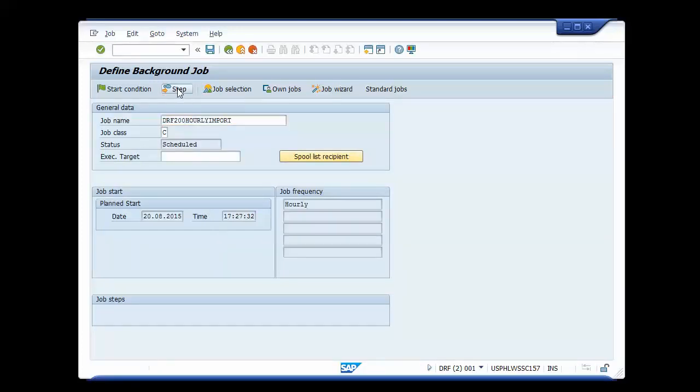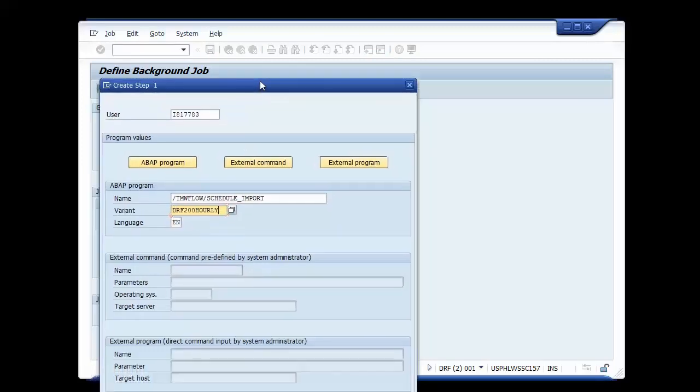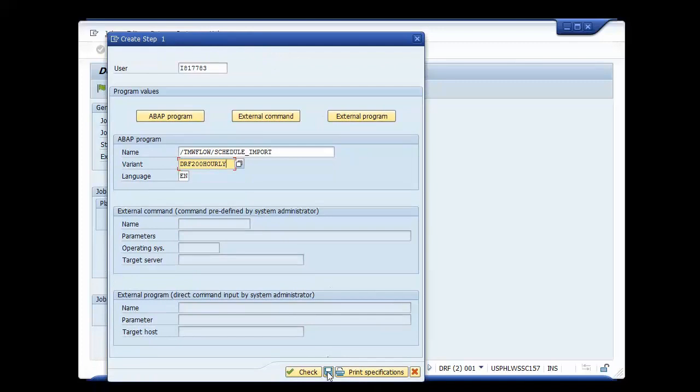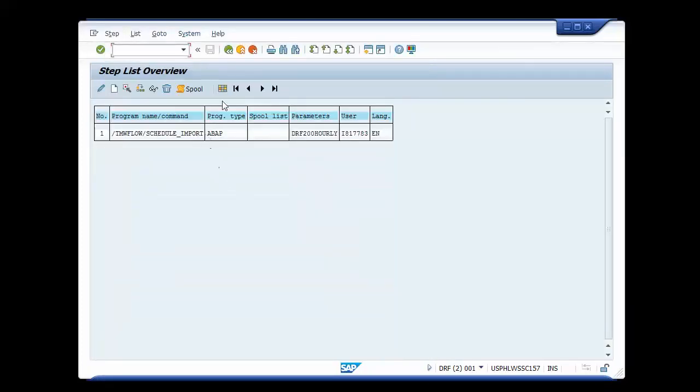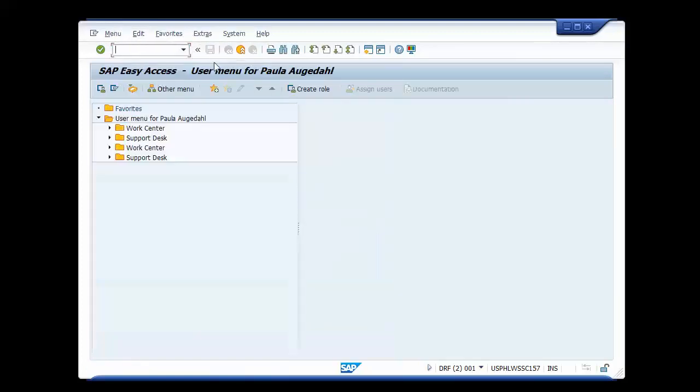Click Step. In Variant, enter the variant name defined earlier and click Save. Click back arrow. Click Save. The job is now scheduled.